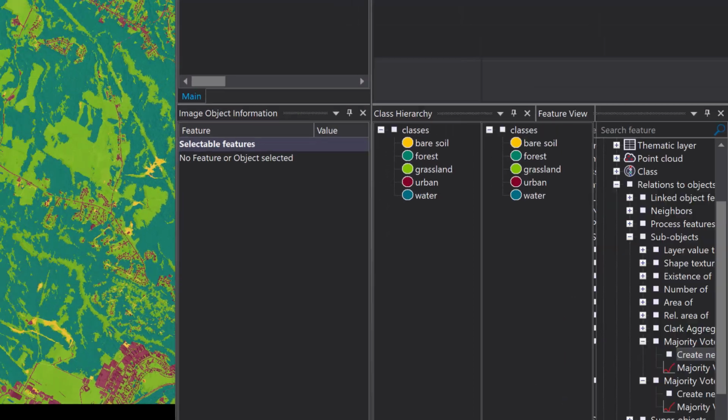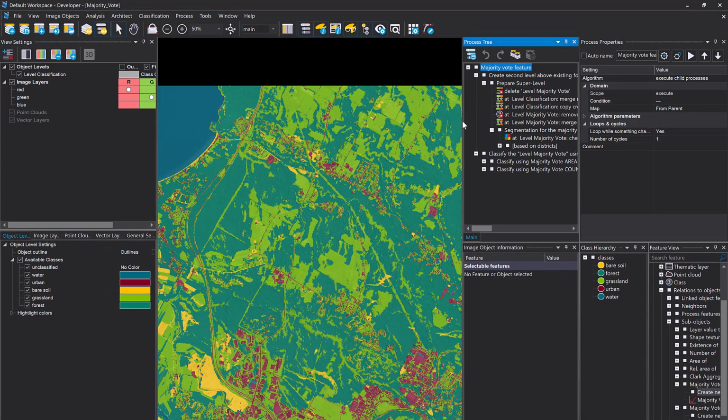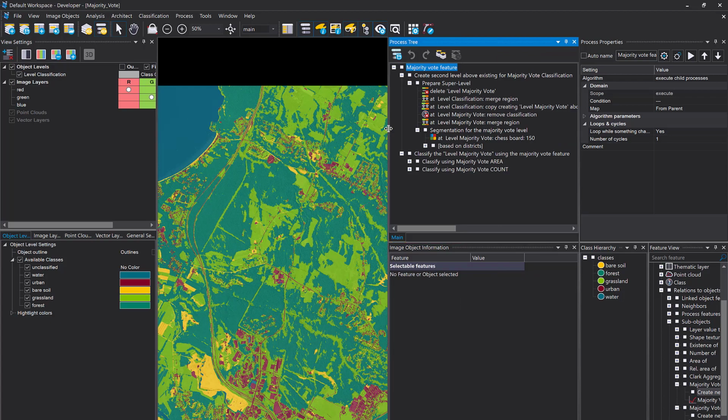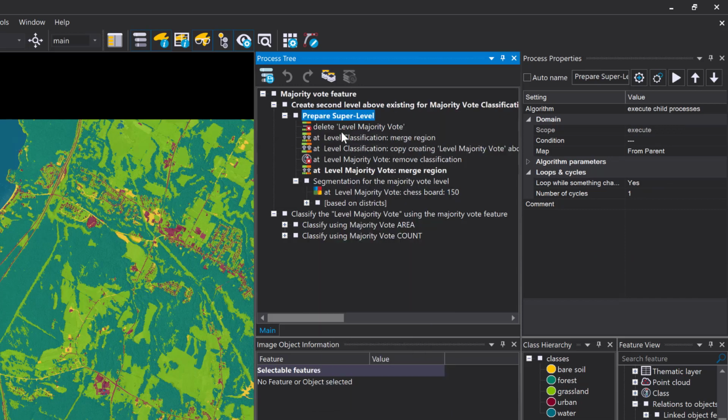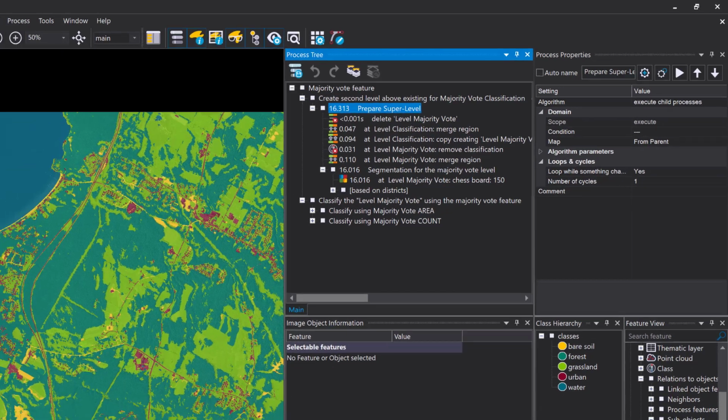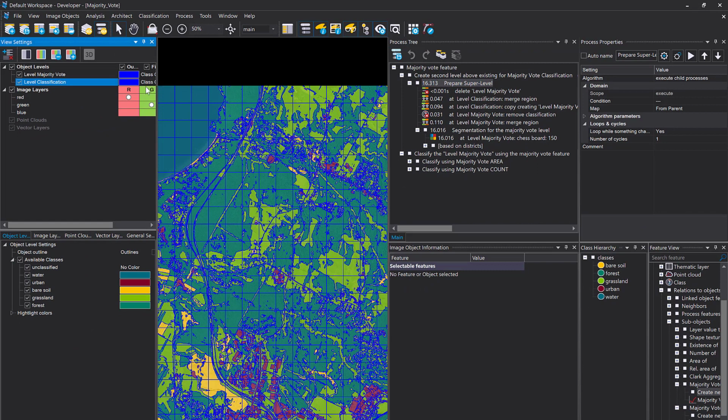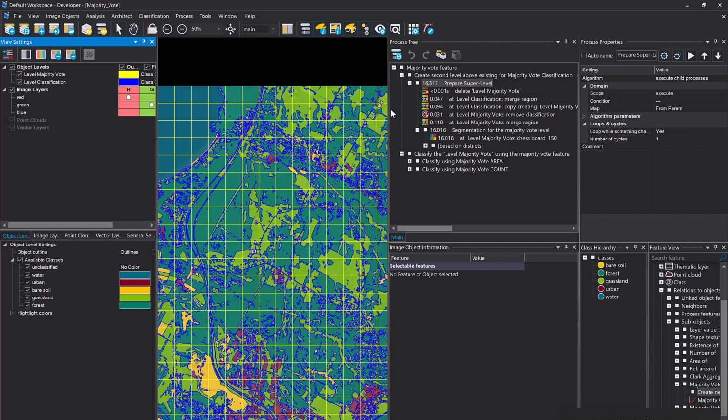And let's have a look at the rule set. First, prepare super level. What I'm doing here is actually I'm creating somehow a second image object level, and I apply a chessboard segmentation. So it's a generalization that I do. I first copied the existing image object level 1 above, so we have 2 levels. Then I actually remove the classification, merge the objects, and then I apply segmentation on the super level and create a chessboard. And now we have it. Let's display the outlines. I'm gonna highlight the super level in yellow.